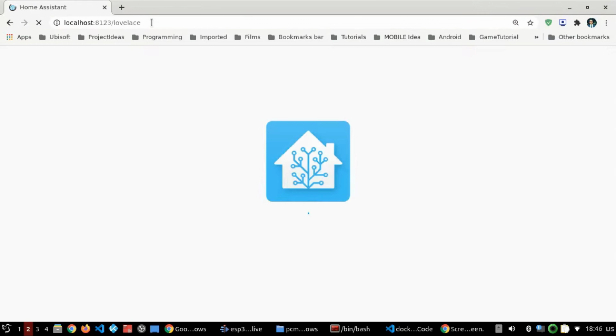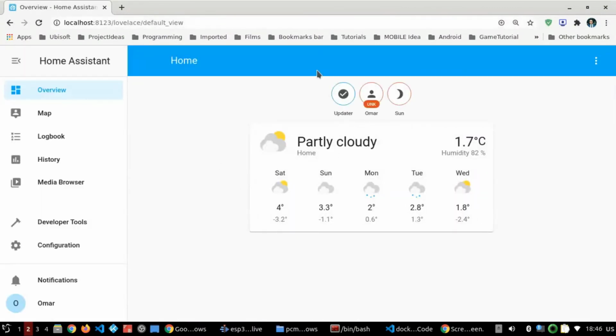Home Assistant is a private IoT hub that you can install on your computer or on a Raspberry Pi and enjoy access to your sensors. Run Home Assistant on your computer. Go to the web page.